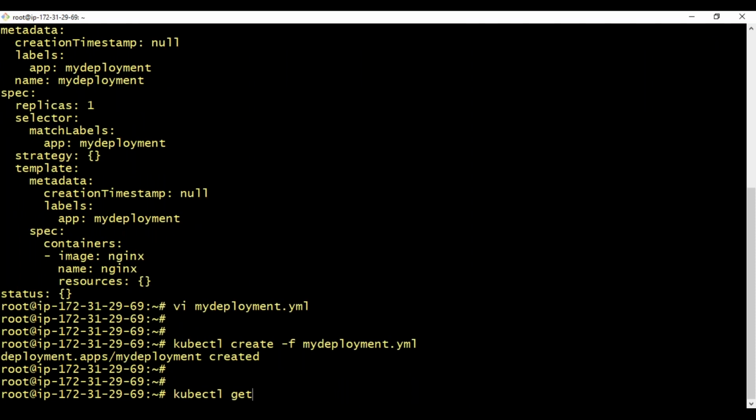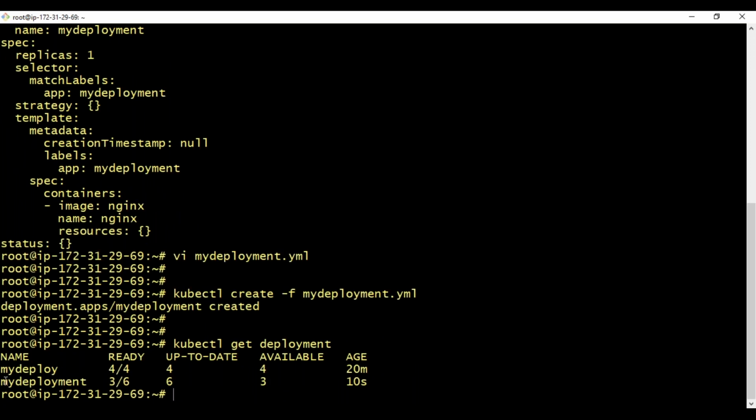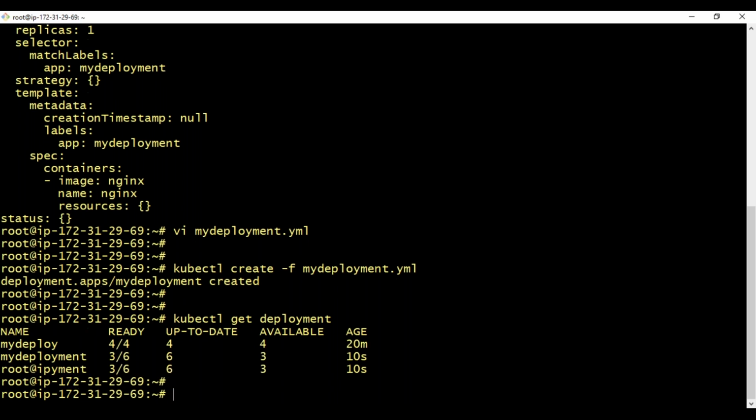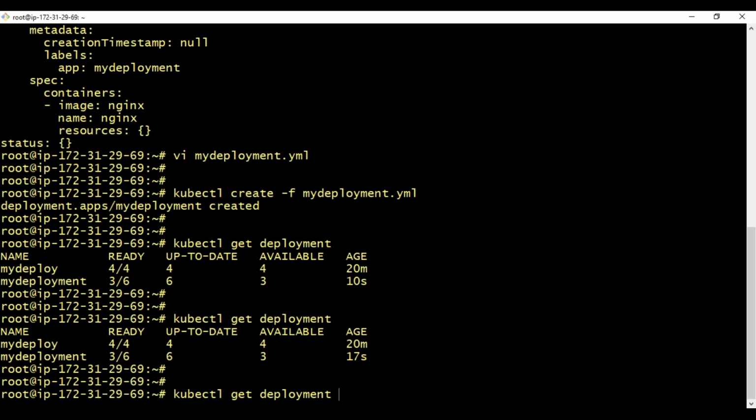kubectl get deployments again. Look at it. Now you can see that there are 2 deployments running. For my deployment, there are 3 out of 6 ready right now. It is going to make all of them ready. See that they are getting ready. It is taking some time, team.